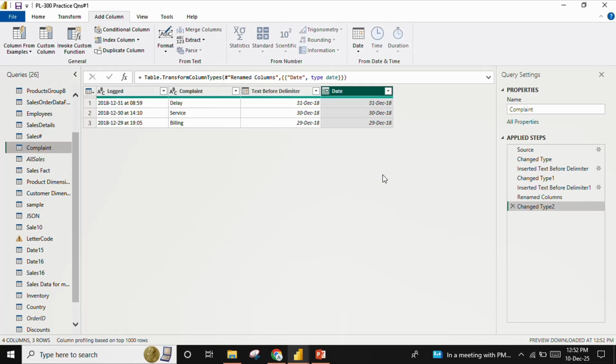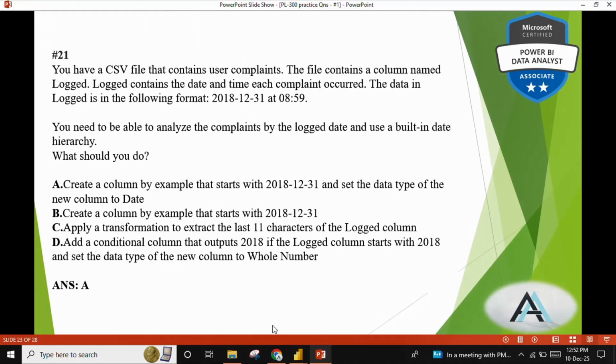by date. Okay, let's see which option is exactly matching. Option A. Okay, create a column by example that starts with the date and set the data type to date. So this will help us to analyze by logged date and built-in date hierarchy.